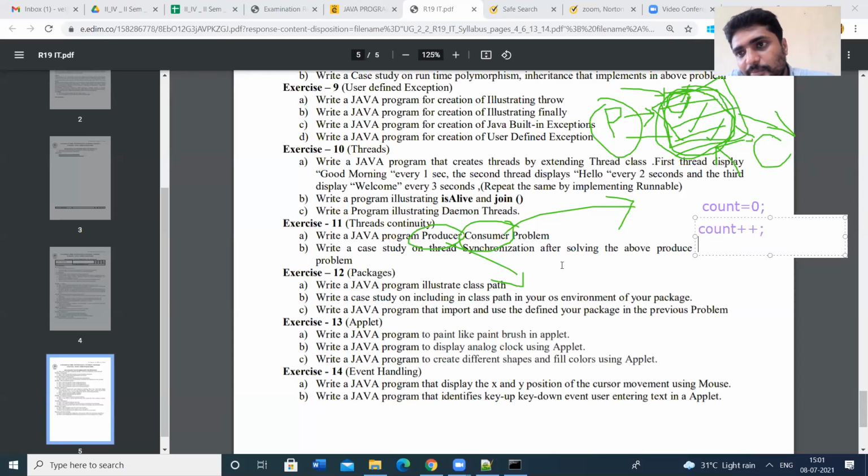It makes some space for the producer to produce an item. That means whenever the consumer consumes, the count value has to be decremented. So these are the conditions in the producer and consumer problem.